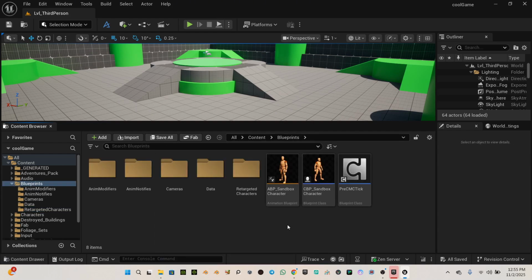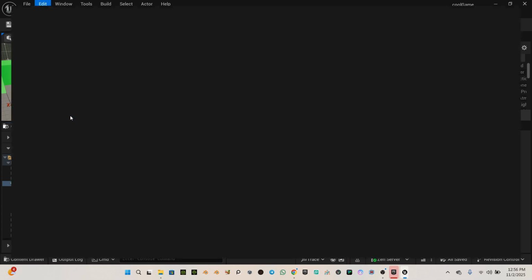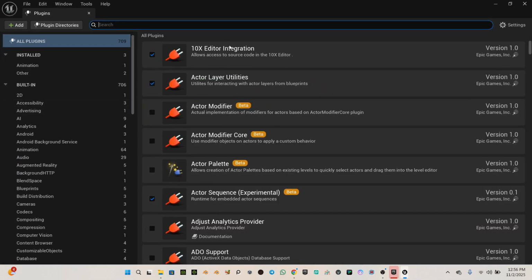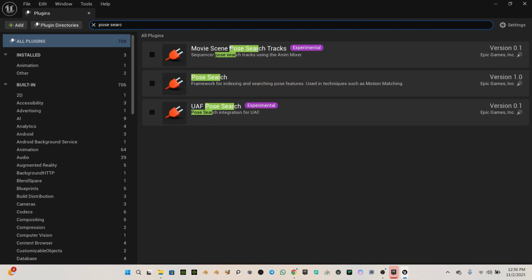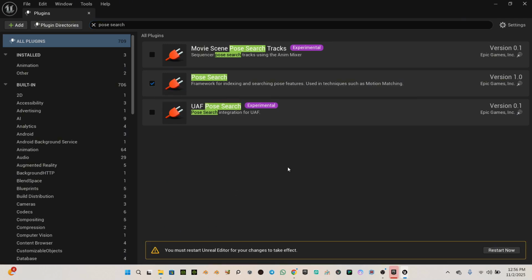But before we can activate this motion matching character to work on our project, we have to activate a few plugins, right? So we're going to go activate a few plugins, edit plugins, and then the first plugin we're going to activate is going to be called pose search, right? So we're going to click on pose search, this one, and then the next one we're going to activate is called motion trajectory.